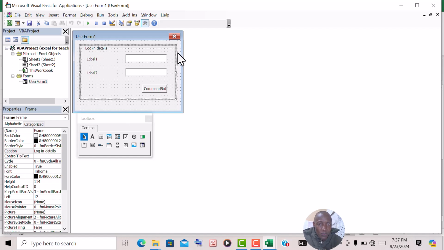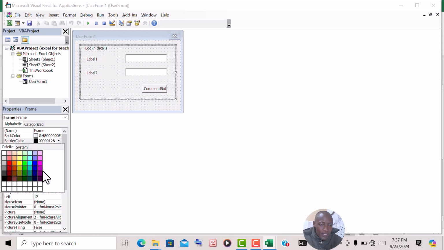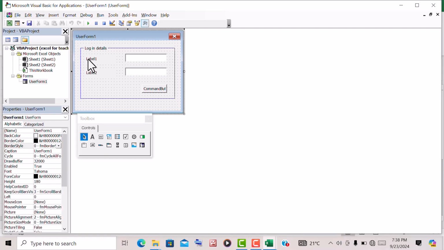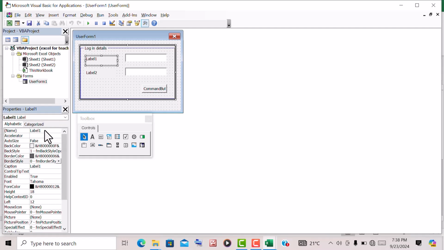Let's look at the color of our frame. You click here and select on the color palette. Let's use blue, I like blue. Then you come here on the styles, and you select one. Then you have a very nice frame here, a blue frame with login details. We also want to work on the first label, that is Label1 here. Let us give the name as username.